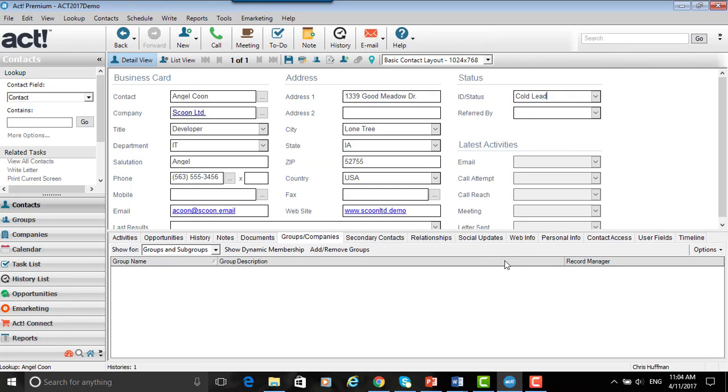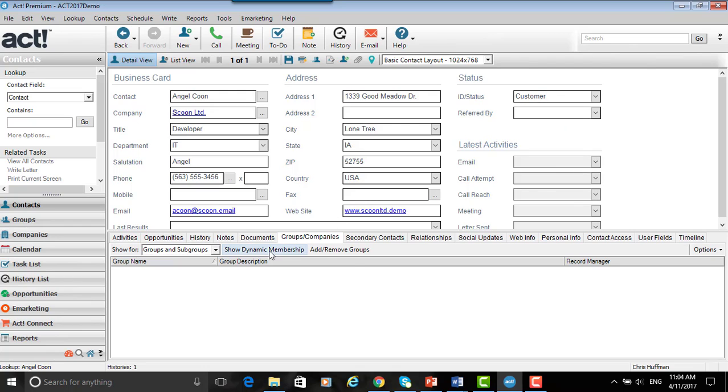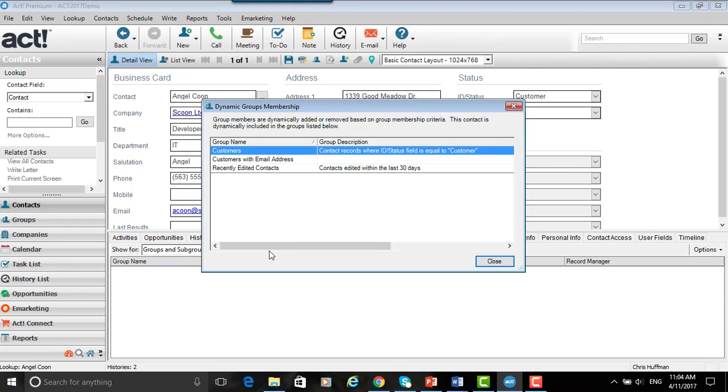So I'm now going to change that back, untick cold lead, and tick customer, click away, and look at the dynamic membership rule again. And you'll see that automatically the contact has been placed into that group. So contacts will move in and out of groups depending if they meet the group criteria or not. So it's an absolutely brilliant way of building dynamic groups for marketing campaigns.